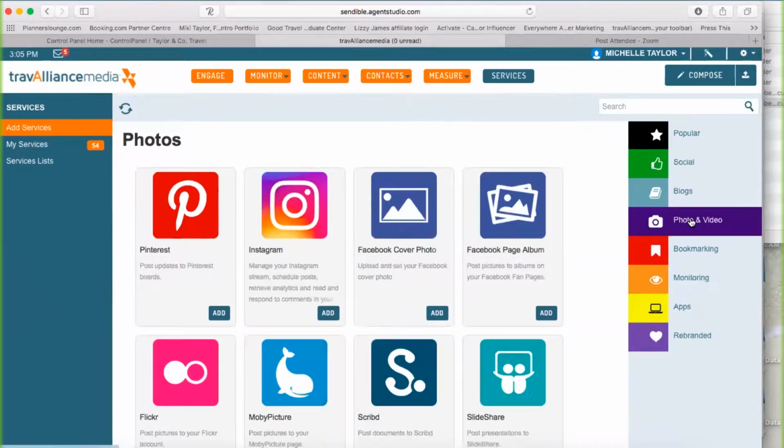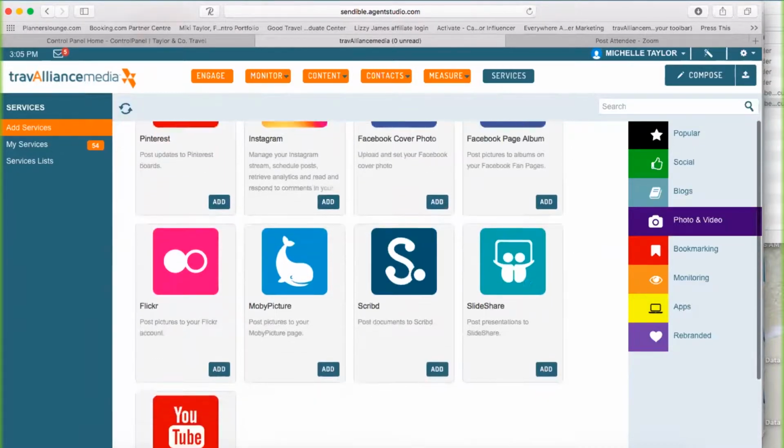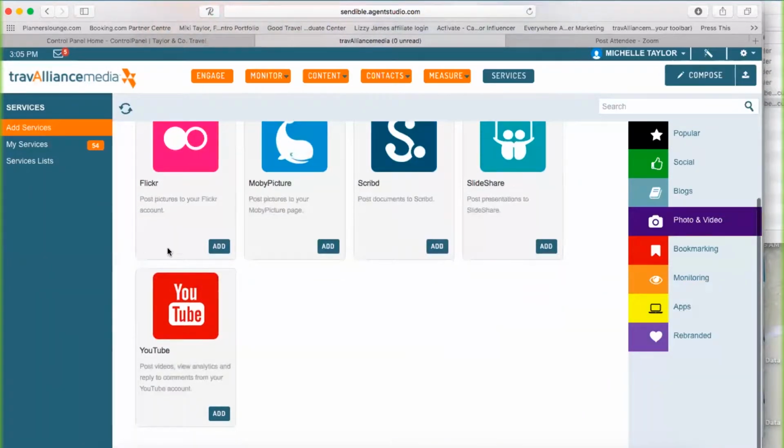Photo and video, okay, Instagram and Pinterest, of course, being the big ones. You also can use this platform to update your Facebook cover. You can use this for Facebook to create a Facebook page album. Some of the lesser popular photo apps, Flickr, Mobi, SlideShare, and then, of course, YouTube is extremely popular.